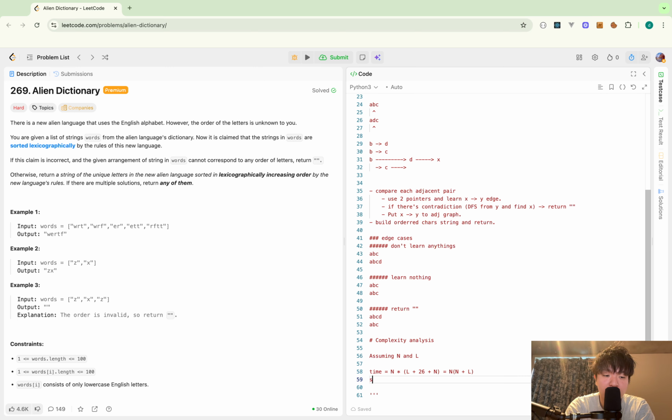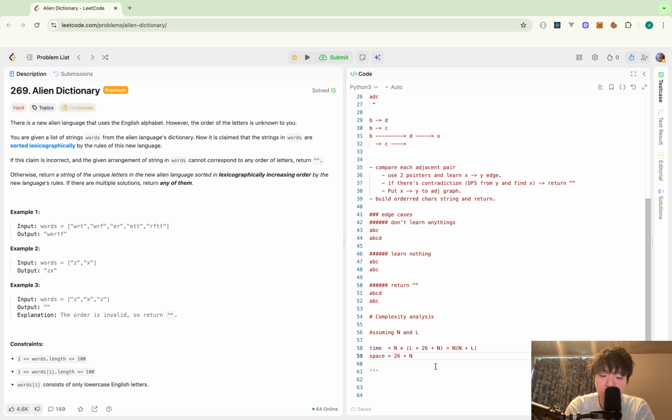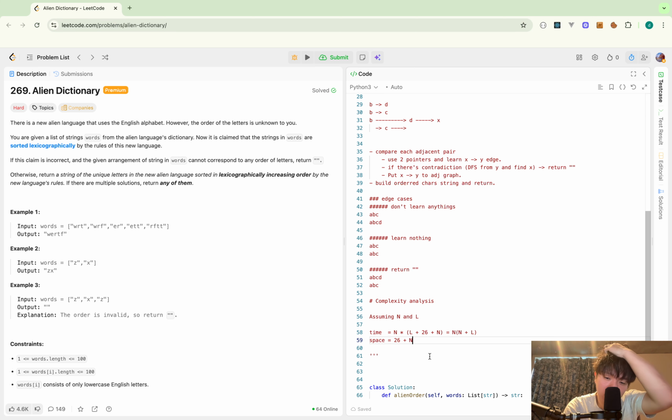Okay, for space complexity, all I need is the adjacency list. This adjacency list has 26 nodes and n edges in the first case, because I learn one edge from each pair, and I do n pair checks. So it should be n in total.